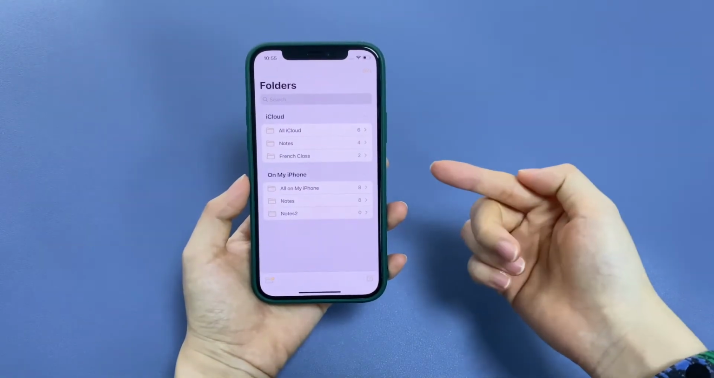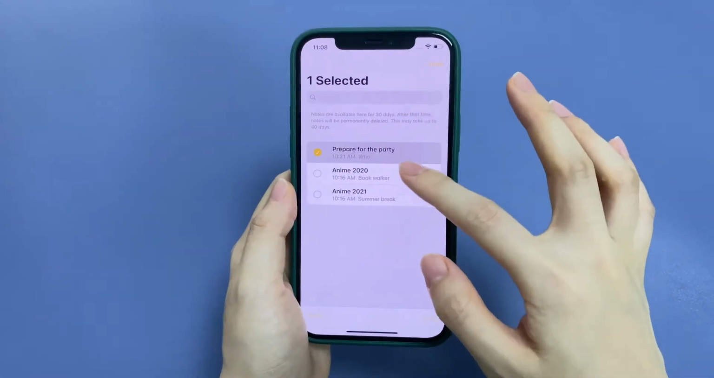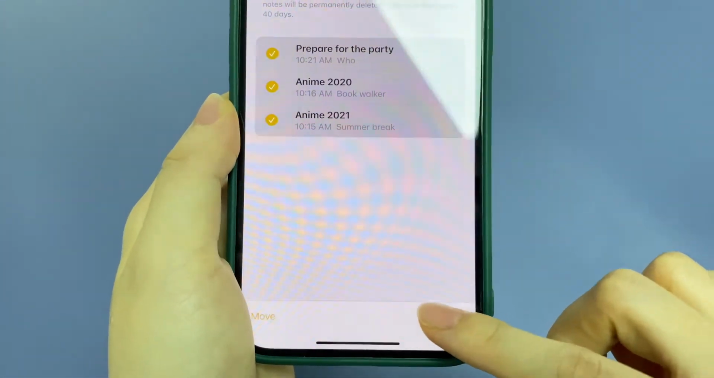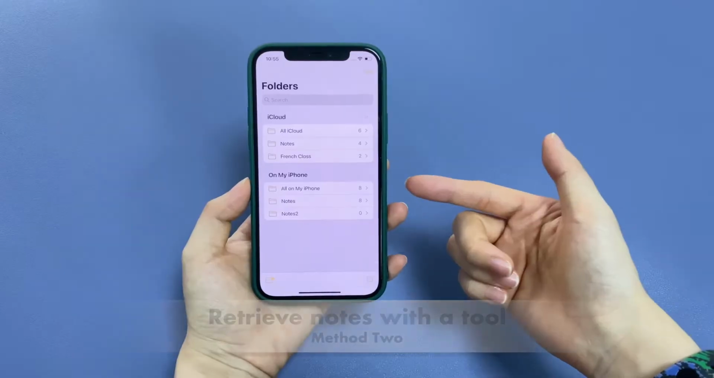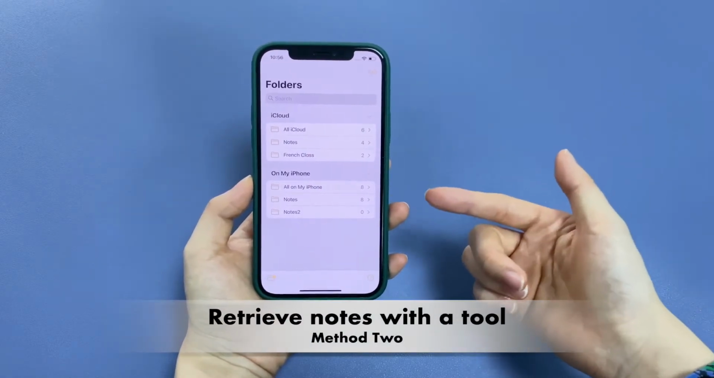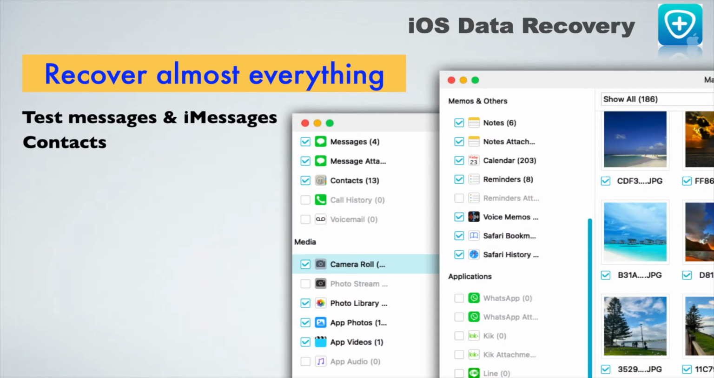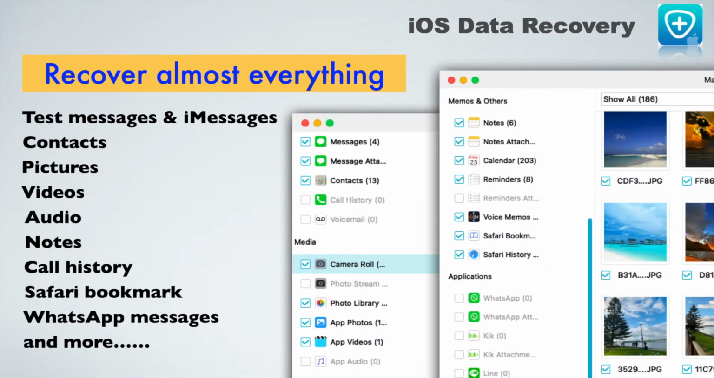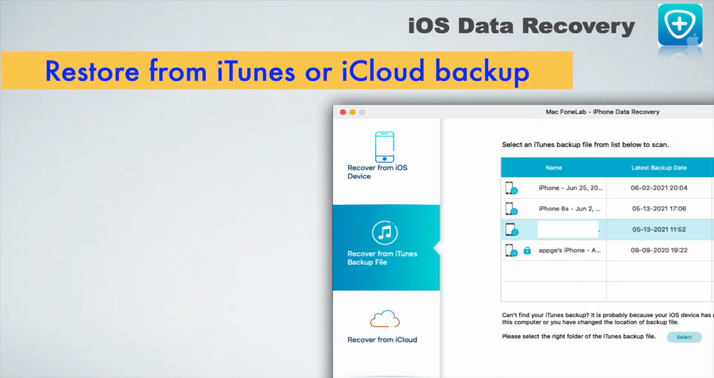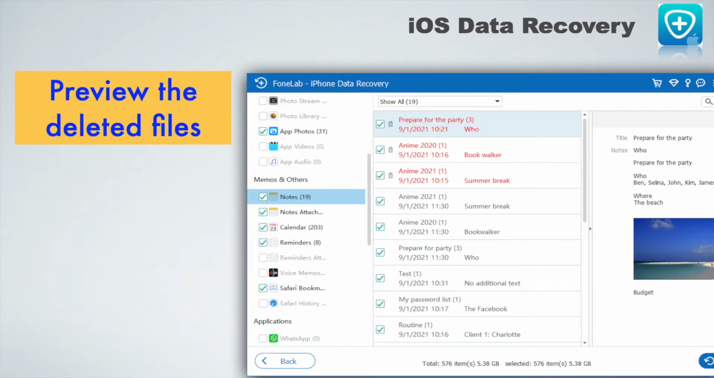If the Recently Deleted album doesn't show up, or the notes have been completely removed from there, your next step is to use a tool named iOS Data Recovery to retrieve deleted notes on iPhone. It'll dive into your iPhone storage system and find all the deleted notes that can be recovered, along with the included texts and attachments. You can preview them and selectively recover what you need.